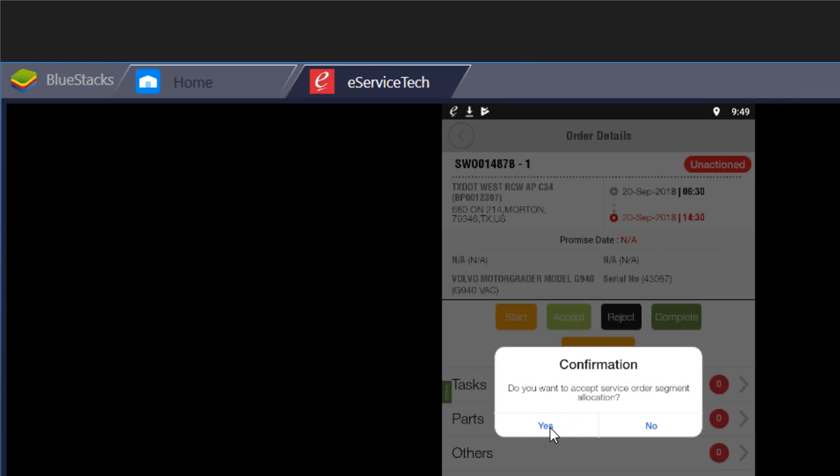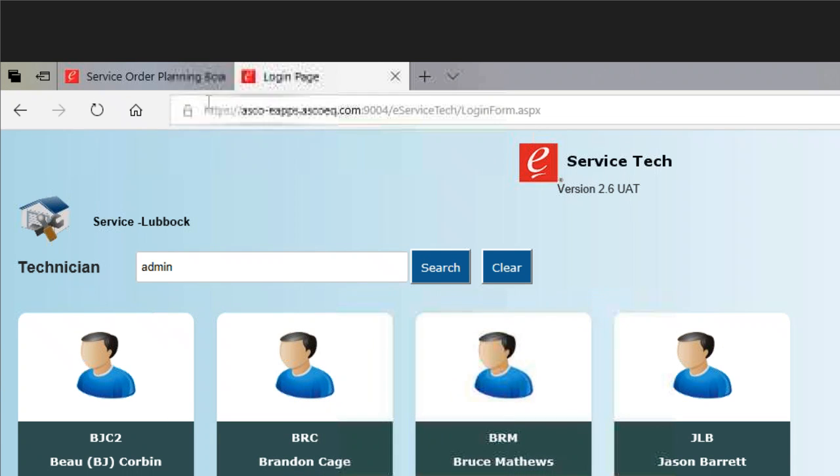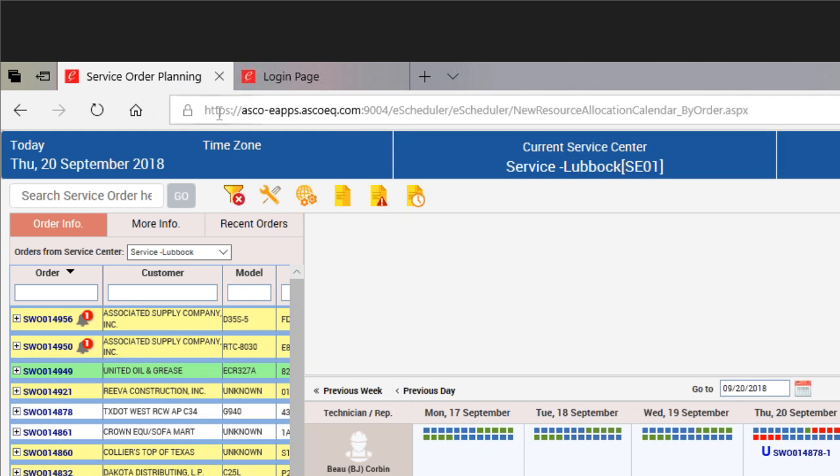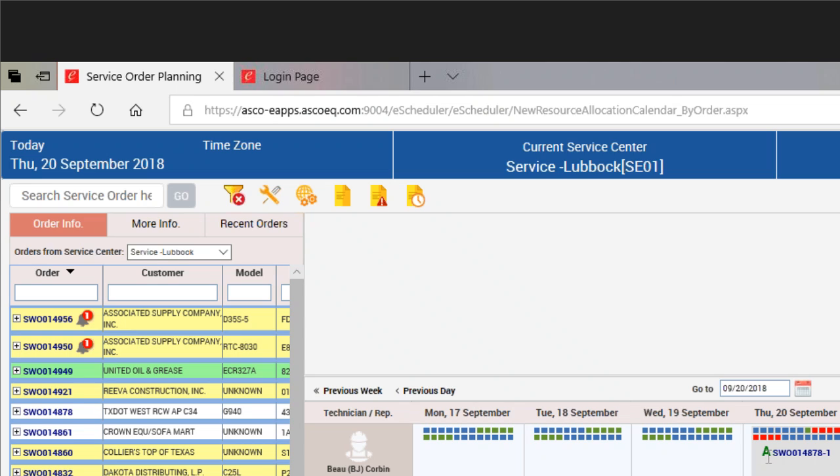Again, this is a choice. If you don't want them to accept or reject, we can disable these two icons. The moment I accept, my service tech will also get updated in real time. So if I go back to the service tech and do a refresh, you will see this as accepted. After every 5 or 6 minutes, this page will get refreshed, and right away you will know the status of the job that was assigned.